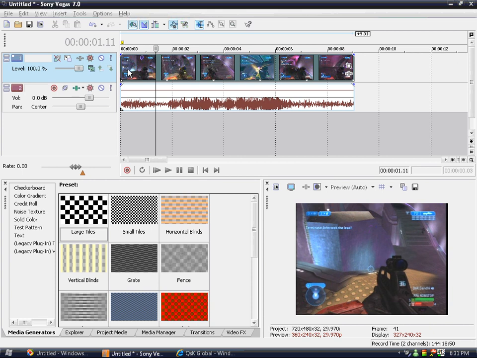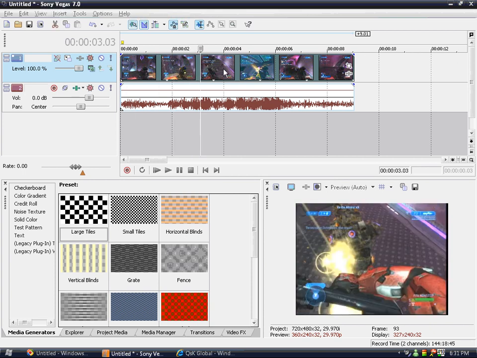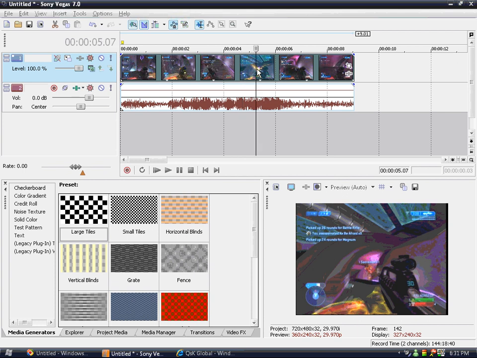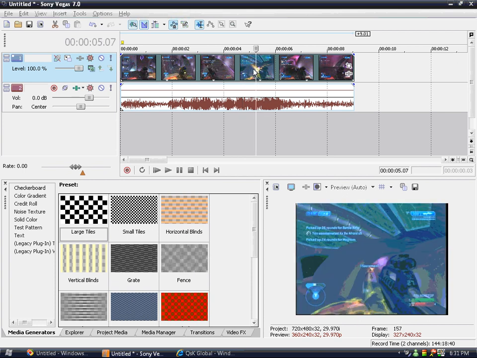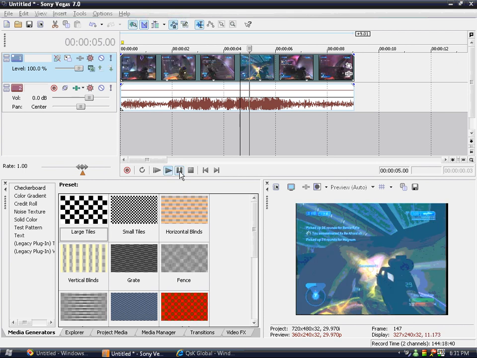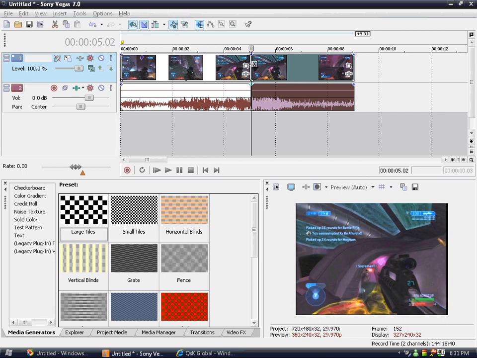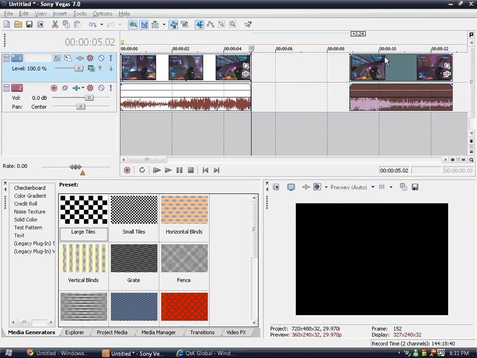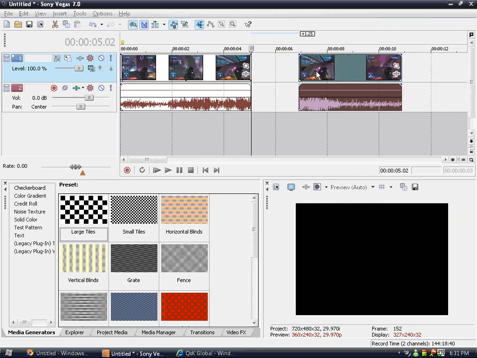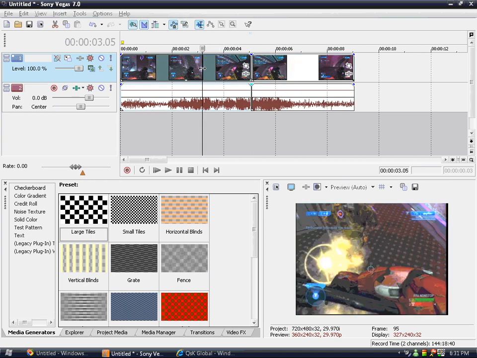The easy way to do it is you just select wherever you want to split the clip. Let me get right here before the double shot. There you go. And all you do is press the S key. Boom. Press the S key and it'll split the clip for you, and there you go, I've got two separate clips. You just drag your little line wherever you want and press S and it'll split it.